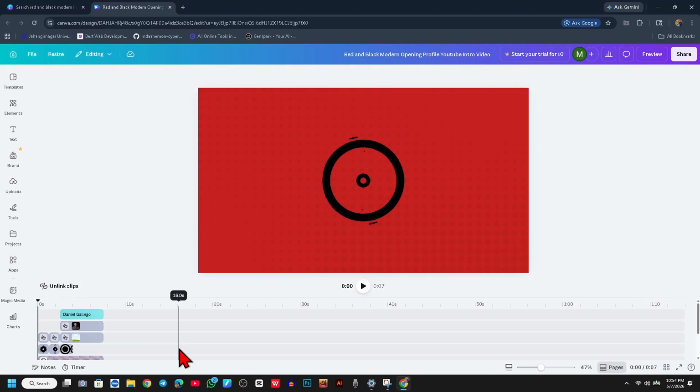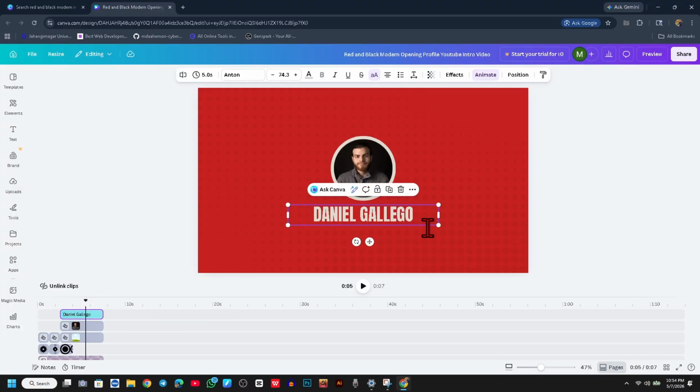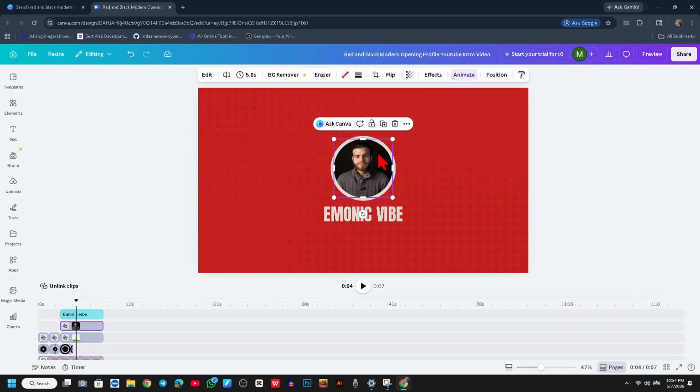After opening the editor, go to the layers below and start editing the parts you want to change, like your YouTube channel name, text or logo. If you want to add your own logo or image, first select the existing image and delete it.